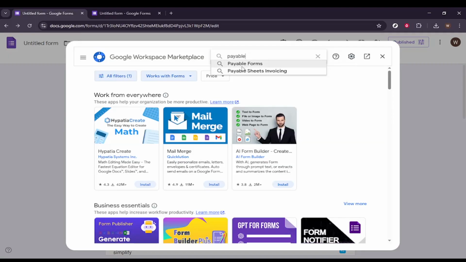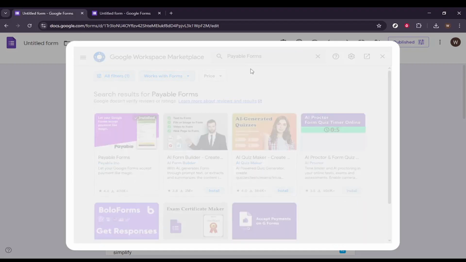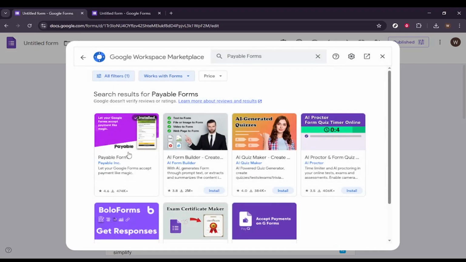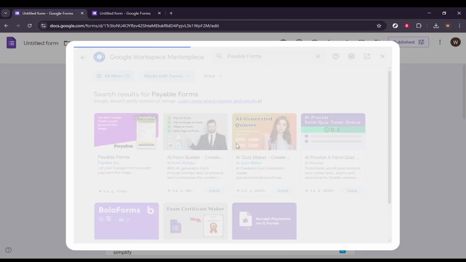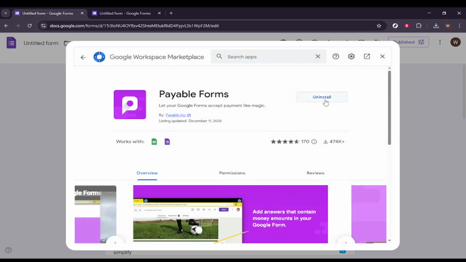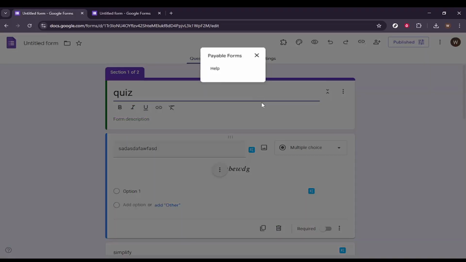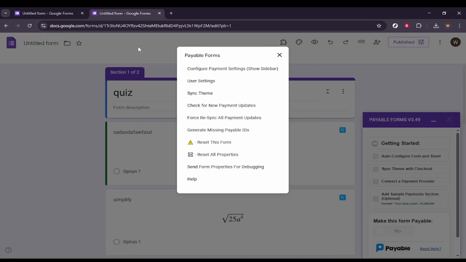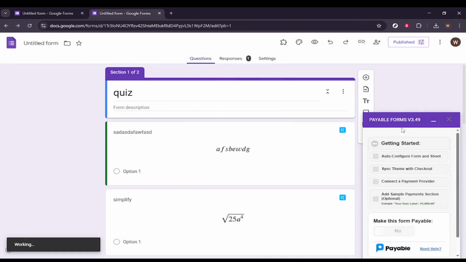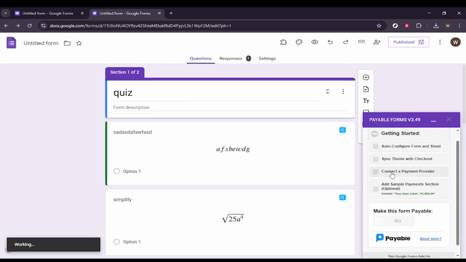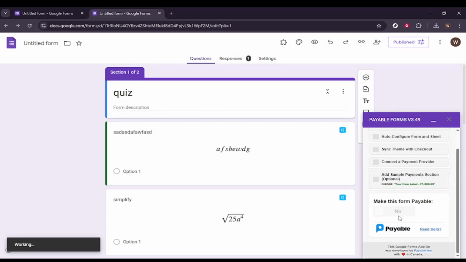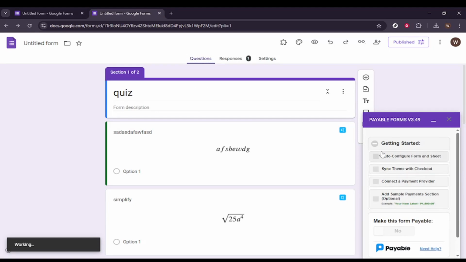Now you will configure payment settings. Back in your form, click the puzzle piece icon for add-ons. Find Payable Forms in the list, open it, and choose Configure Payment Settings. When prompted, connect your PayPal account. Make sure you sign in to the correct PayPal account you want to receive payments in. Then select PayPal as your payment provider. Depending on what you see, you may be able to choose a PayPal option such as Standard or Commerce. Use the option recommended in the add-on setup for your account type.